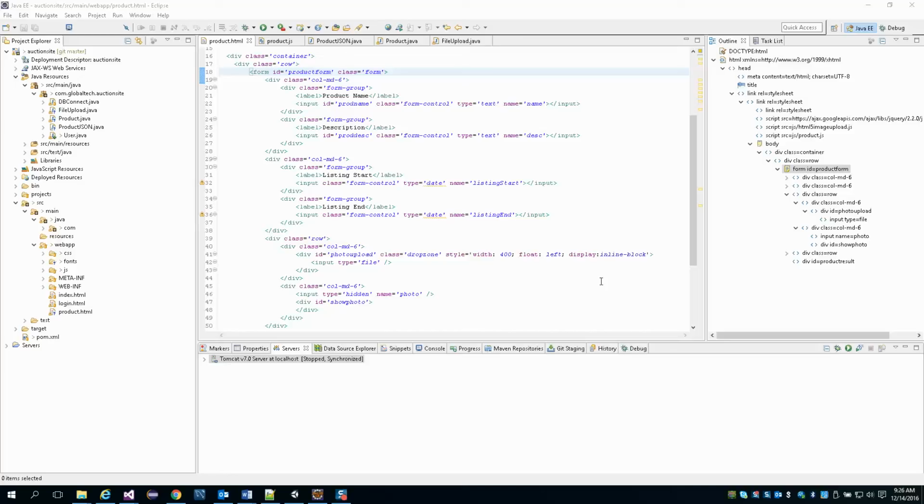This is lesson 6 in the JavaEE Enterprise Web Application series, and we're working on our auction site here. And today we're going to learn how to upload a photo. When somebody creates a product listing, they will likely want to upload photos from their phone or from their computer to show whatever it is that they're selling.